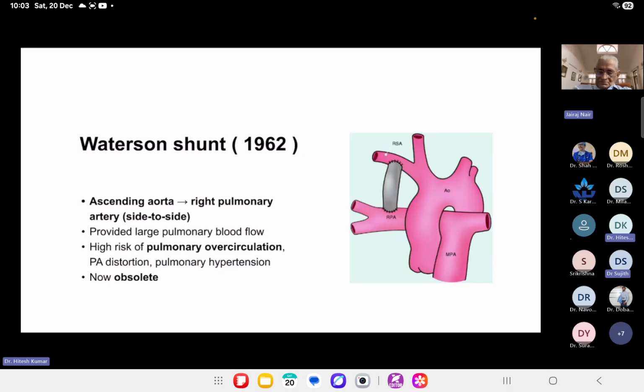Once that is done, they bring the graft anteriorly over the aorta and see where the graft falls on the aorta, sir. And exactly where the graft falls on the aorta, they do a side to side anastomosis of the graft with the aorta. Once the side to side anastomosis is done, the end of the graft is clipped. So it's like a midline shunt only, but with a slight modification, sir. This is called the Dudicam shunt.